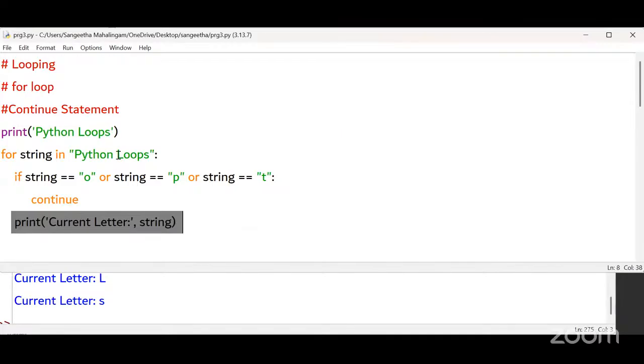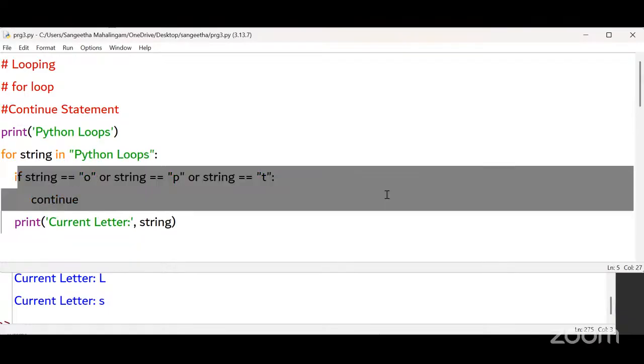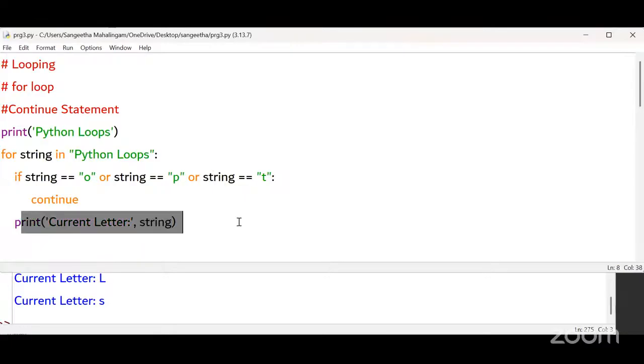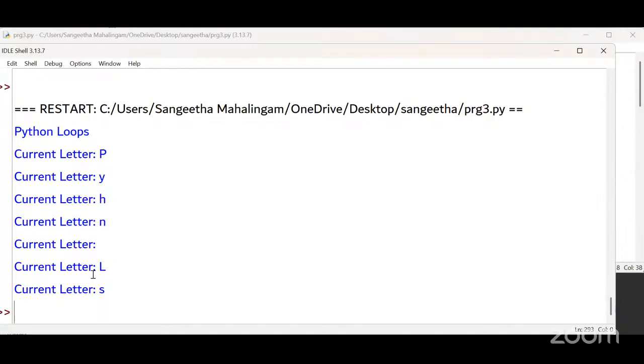Again, it will go for the loop. First letter L. The condition never satisfies, so it is not going to fall on these two lines. It is going to print L. But for the second O, it satisfies the condition. So it won't print. Okay, it will continue the loop. And for the P also, it satisfies the condition. It is not going to print. It will continue the loop. And for the last letter S, the condition is not satisfied. It will jump to the print statement and print S. Let us once again see the output of it. Can you see here?